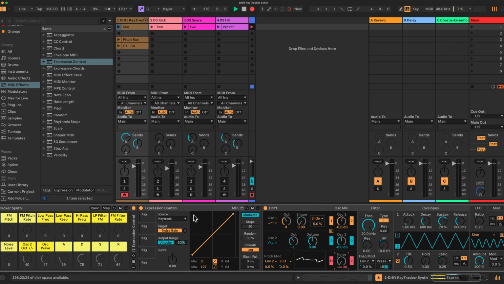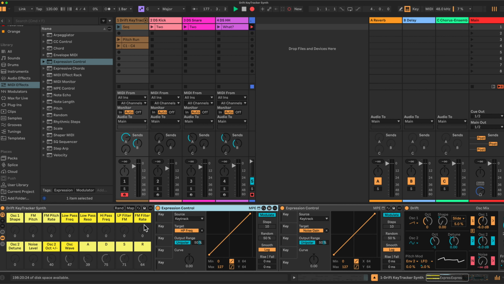Okay, so now we'll open this one up, and we just need to do a little bit of mapping to map these controls to our rack.